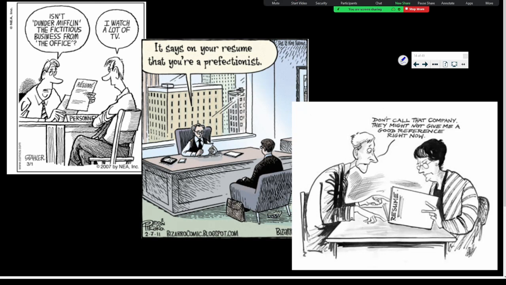The second comic says, "It says on your resume that you're a perfectionist," so the word perfectionist is spelled wrong. So this just illustrates the importance of being meticulous, the importance of paying really close attention to making sure you don't spell anything incorrectly on your resume. Okay, so I can't stress that one enough.